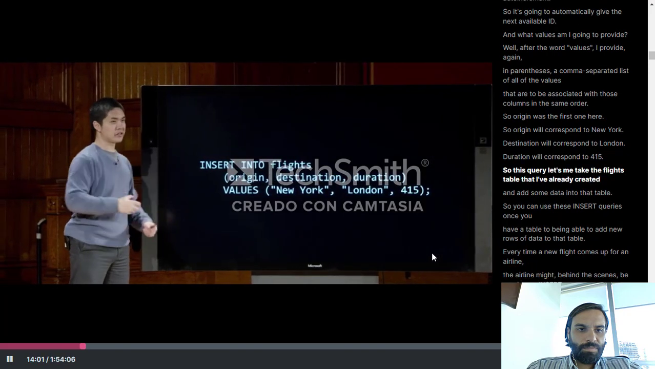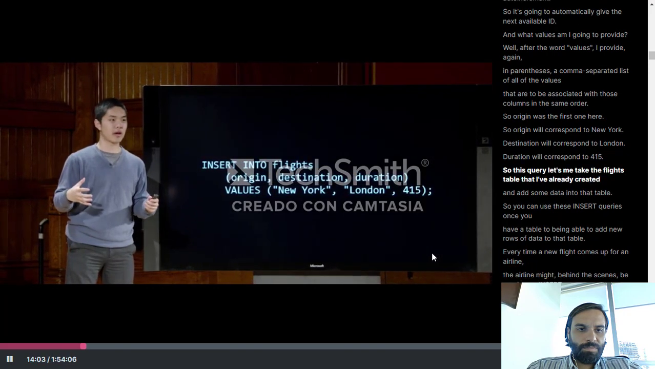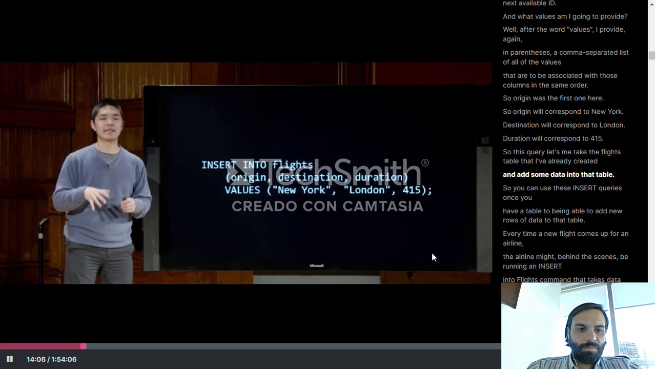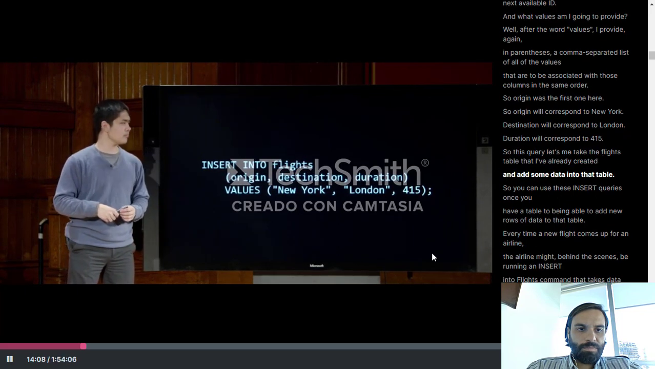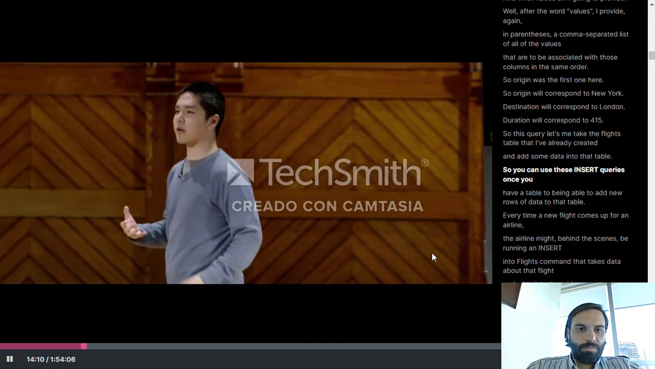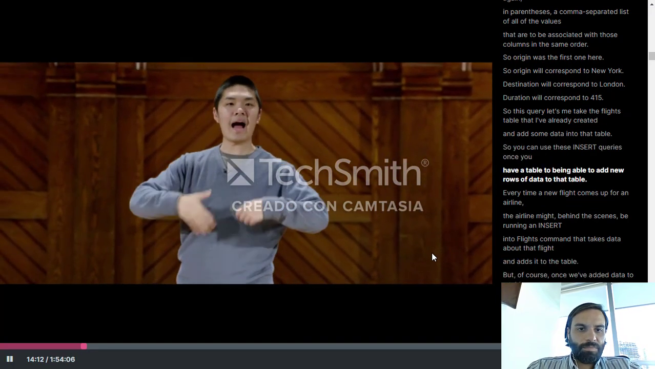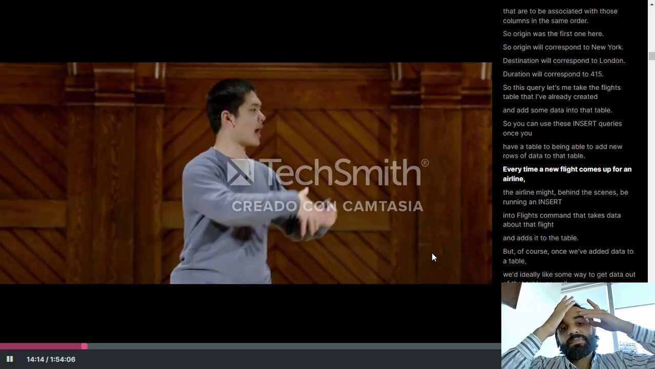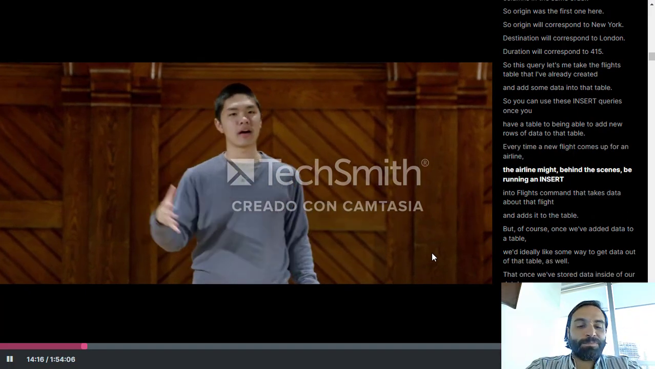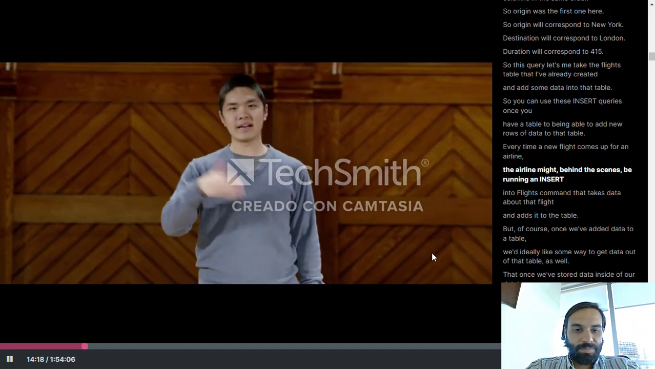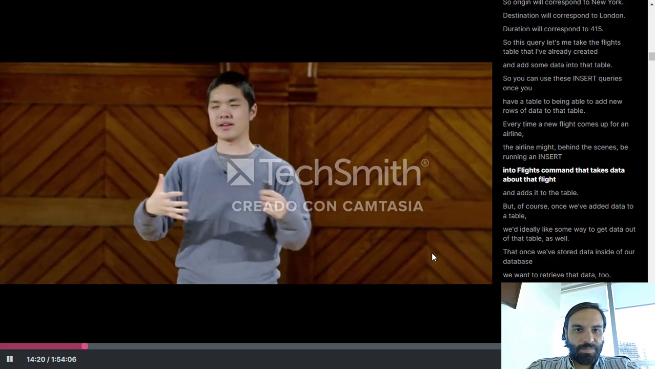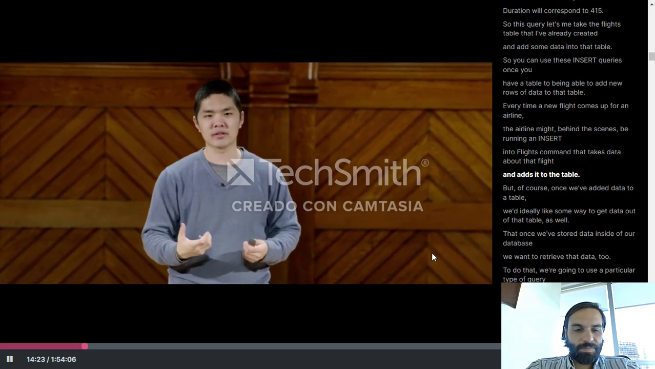So this query then lets me take the flights table that I've already created and add some data into that table as well. So you can use these insert queries, once you have a table, to be able to add new rows of data to that table. Every time a new flight comes up for an airline, the airline might behind the scenes be running an insert into flights command that takes data about that flight and adds it to the table.